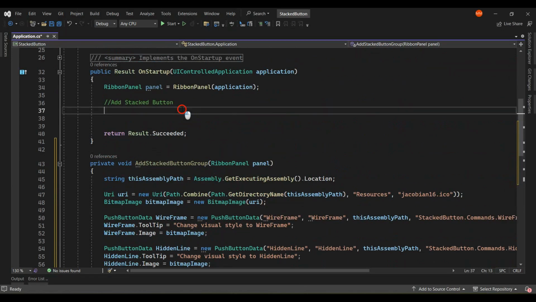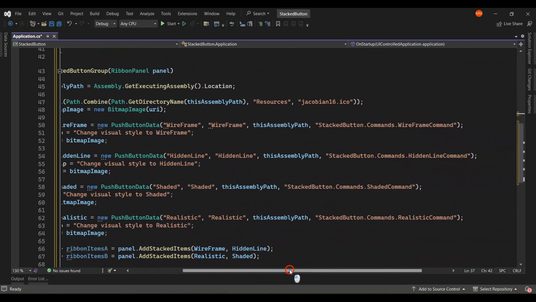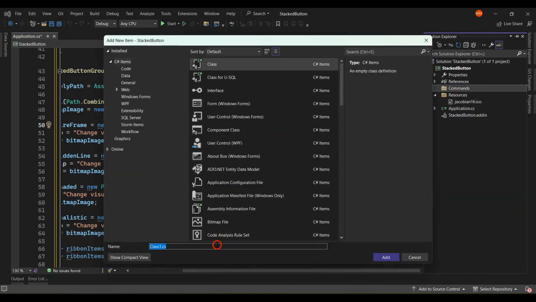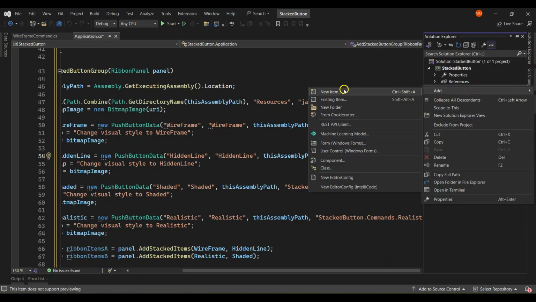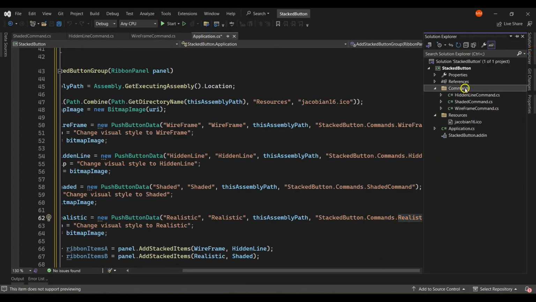Back in the onStartup function, I'll call the addStackedButtonGroup function, passing the ribbon panel as a parameter. Next, I need to add all the button commands. I'll start by adding the wireframe command. I'll then add the hidden line command. I'll add the shaded command. And lastly, the realistic command class.